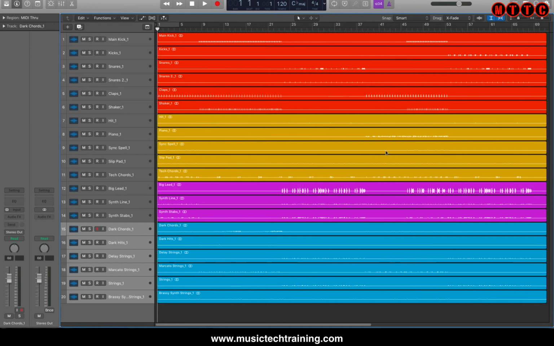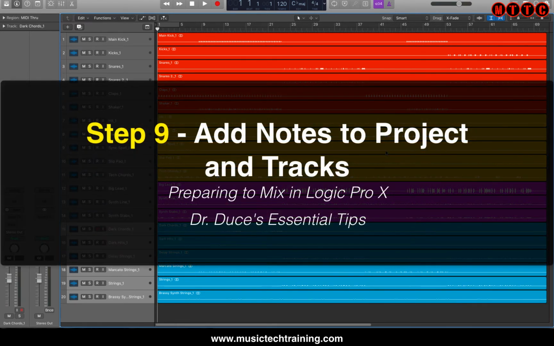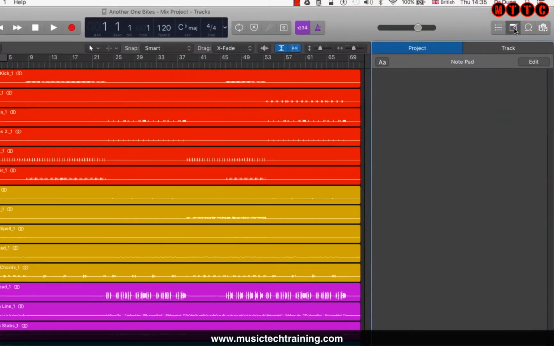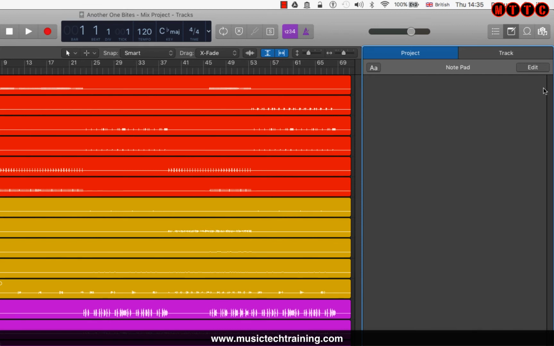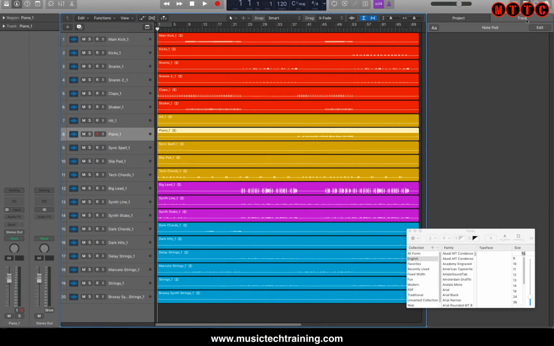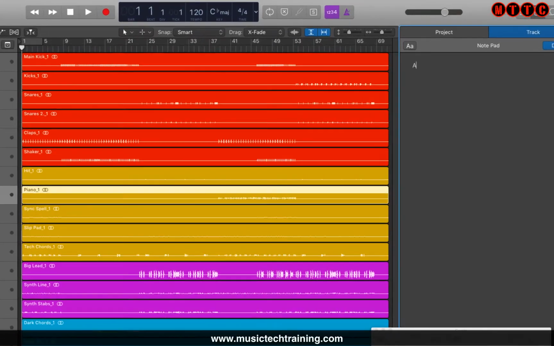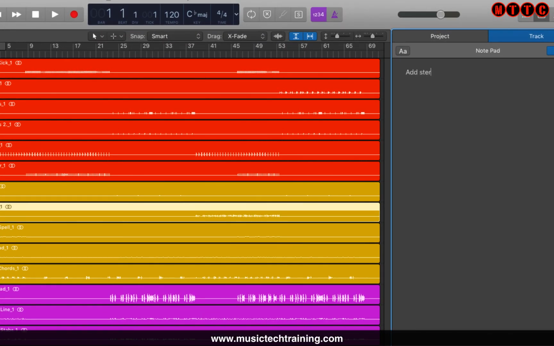This really helps. Now, another really handy tip that you can use is to add notes to your project. So if you were to come up here and you click on the notes icon, you can add notes to the project or to the track. And let's say I wanted to add a stereo delay to the piano. Maybe I can go to track, I can go here, click that, and I'm going to add stereo delay to piano. Okay, done.